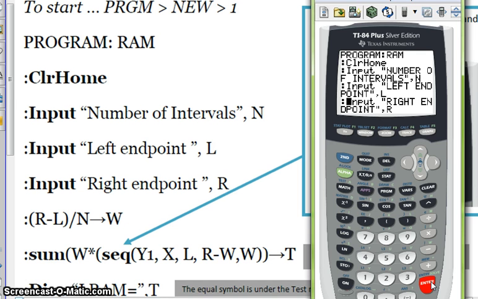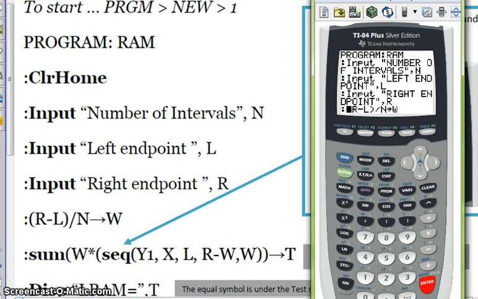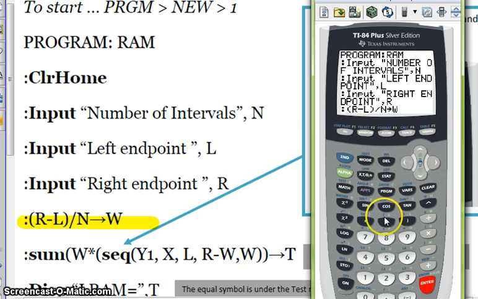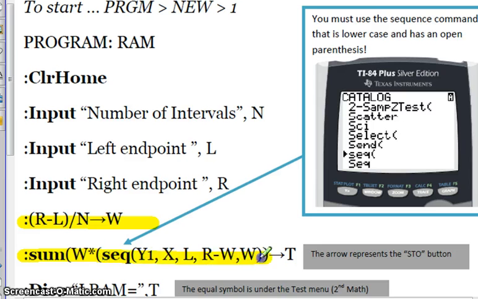Those next three things you already have, or I already have in. It's the same thing over, you're just changing the letters that you're typing in. So I'm going to start. That is the first actual calculation I'm prompting my calculator to do. I type that in by saying parentheses, alpha, and then here's my R. That's a subtract, and then I hit alpha, L, parentheses, divide, and then I hit alpha, N. That arrow in your directions is actually the store button, so I stored that into alpha, W. Hit enter again, it's going to take me to this line of code that you need to type in.